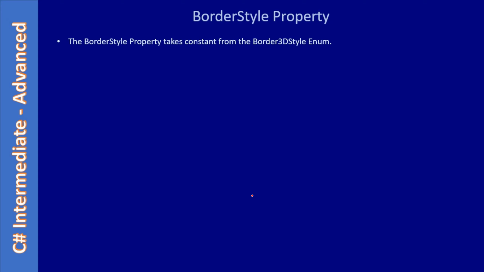So, border style properties. The border style property takes a constant from the Border3DStyle enum. This enum shows all the available border styles. These styles can be applied to the edges of the status strip slots.